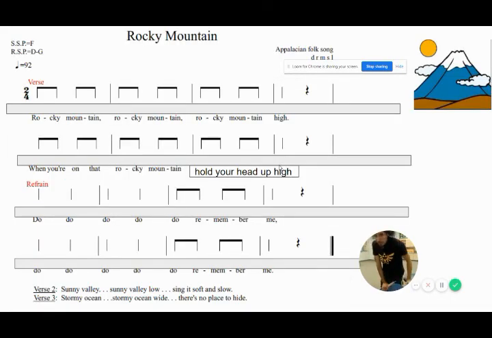All right, let's do Rocky Mountain. Ready? Here we go. Remember, we were learning this one last time. So let's keep echoing some of these words, that way we know what they are.